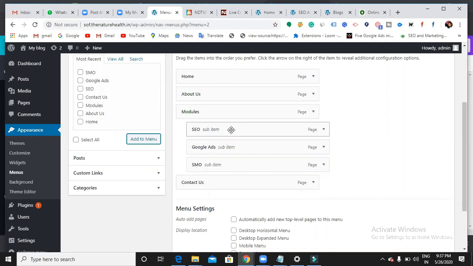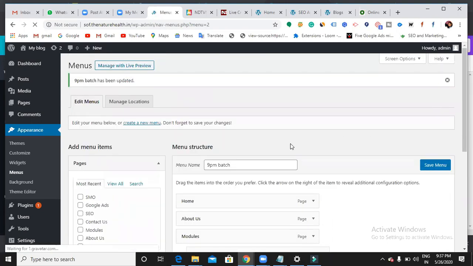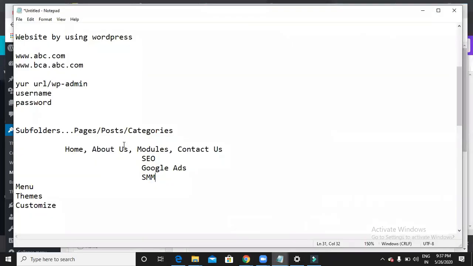So now it became a sub item of these modules. So contact us, home, about us, modules, and then a few sub items, contact us. Then simply save menu. Right. So now I just created my subfolders and I just created a menu as well. Done. Two things done. The next thing is a theme.